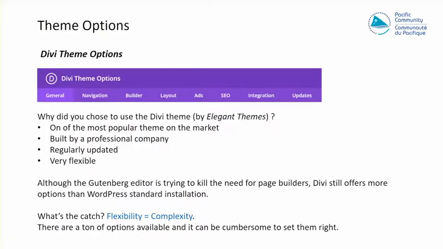The theme options for Divi. Now, I know we haven't actually talked about Divi itself. What really is Divi? We are going to have a look at what Divi is, but let's just look at some of the options that Divi provides for us.